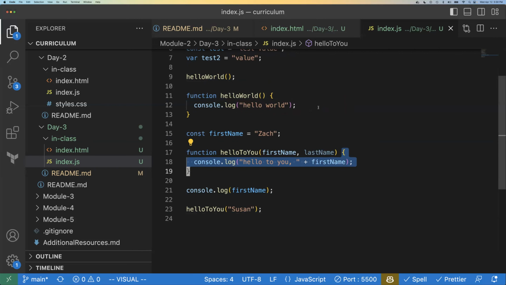Now it's an interesting thing though. The global scope cannot reach into your local scope. So there is nothing that can access first name and last name outside of the body of the function. So outside of line 18 in this case. Nothing can grab that value except for the code within the body of the function.